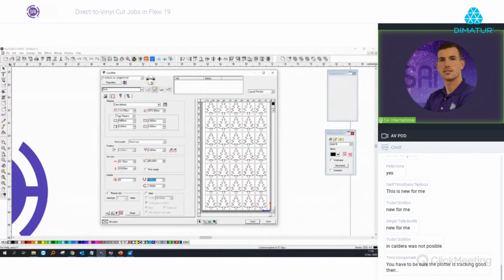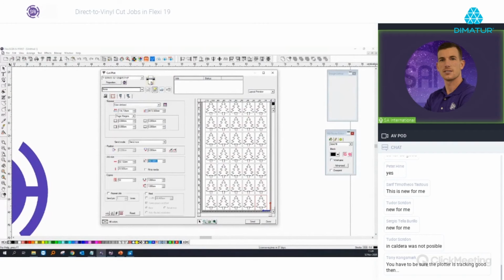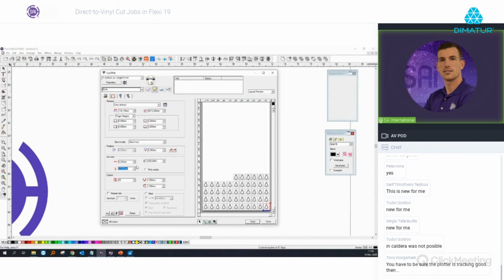So I will remove the red border and the split lines in this case. Okay, let's say 100%, 50. And what we can do is if I hit the nest button, so this is new in Flexi 19, and nest and smart nest, you'll see I save a lot of media and it will nest all my Christmas trees in each other. This is a very handy tool. See how many media I save using this nest tool.